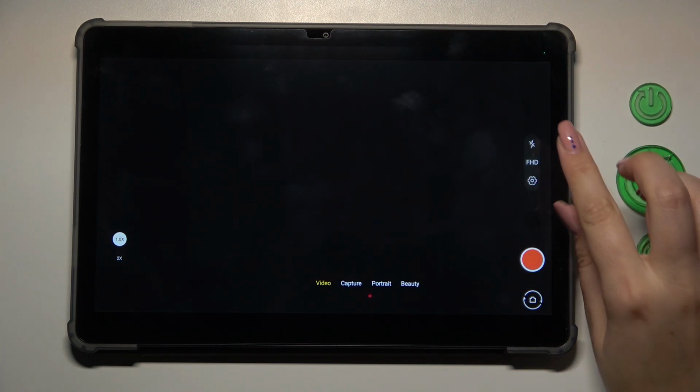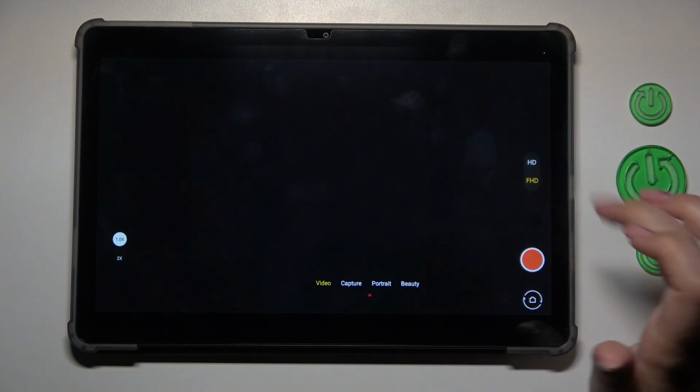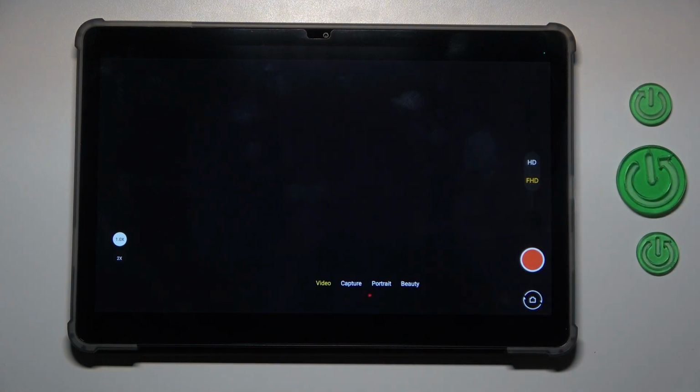Right here in this panel with the options, right in the middle we've got the resolution, so let's simply tap on it, and as you can see in this device we've got two different options. So the FHD, which is currently applied, we can see it because it is highlighted, and HD.